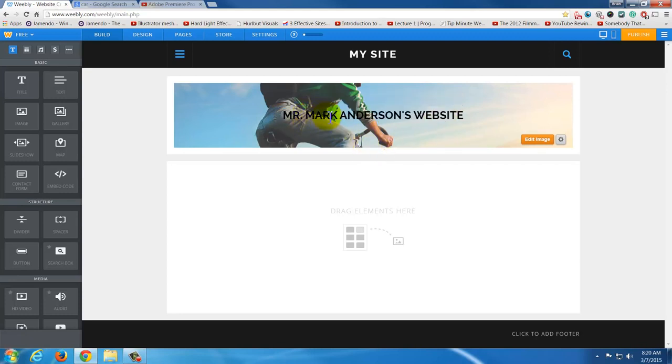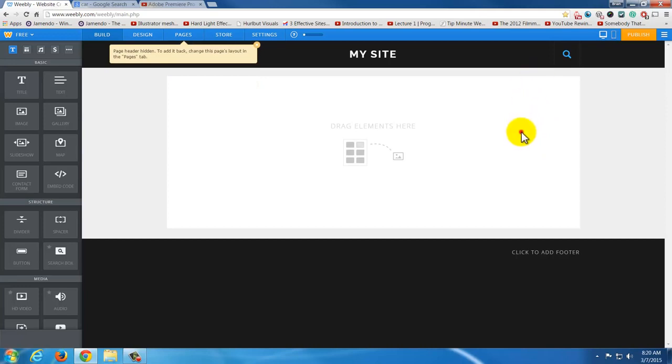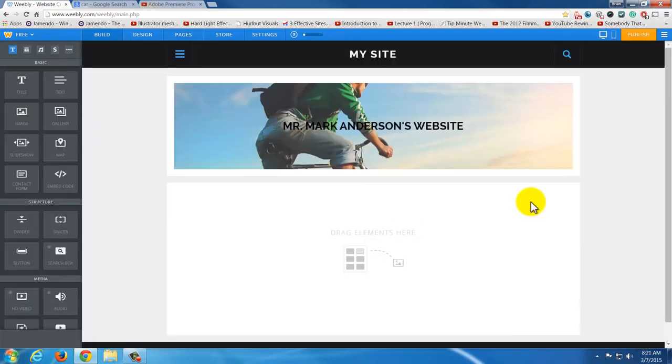So maybe a different image would work better here. And you know how to do that now, so you can change it yourself. You can also hit this little gear right here and choose. Maybe on this one I don't really want a header, or maybe I do. So again, I can go to pages and choose the one I want. Let's do tall header and hit save. All right, let's leave that alone for now.